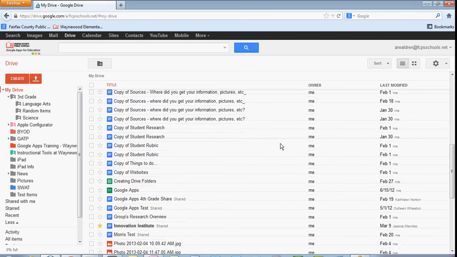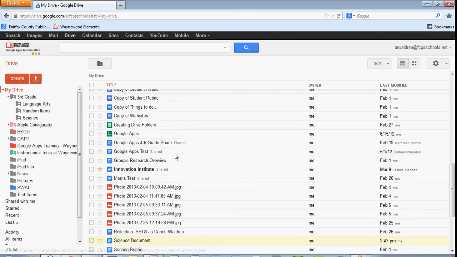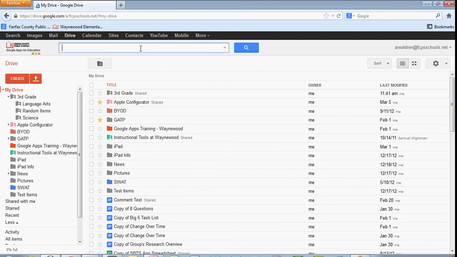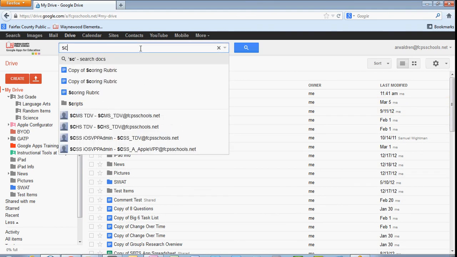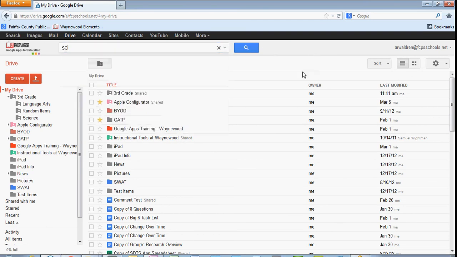And it was called Science. So I could either come down here and look for that science document, or if I didn't know where it was, I could, of course, come up to the search feature and start typing in the word science, and there's that document. Okay? Two different ways to find it.